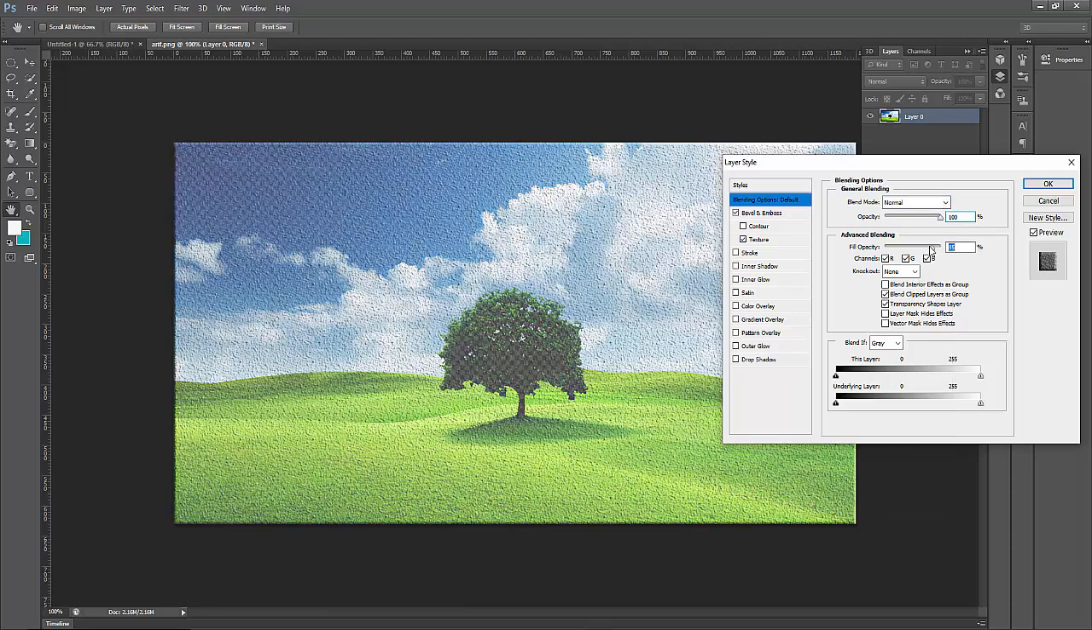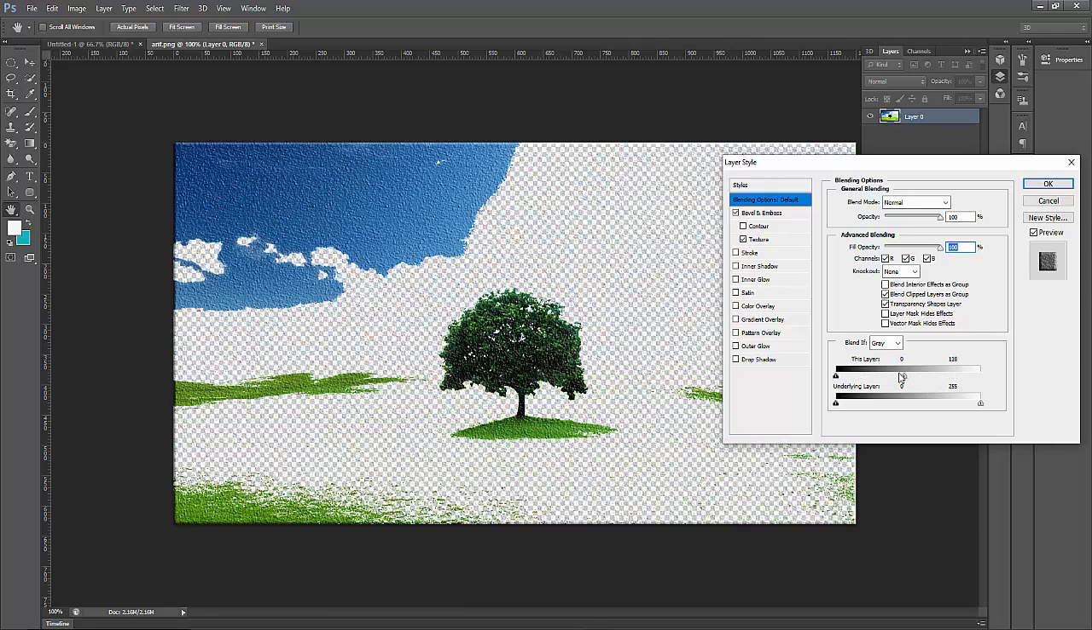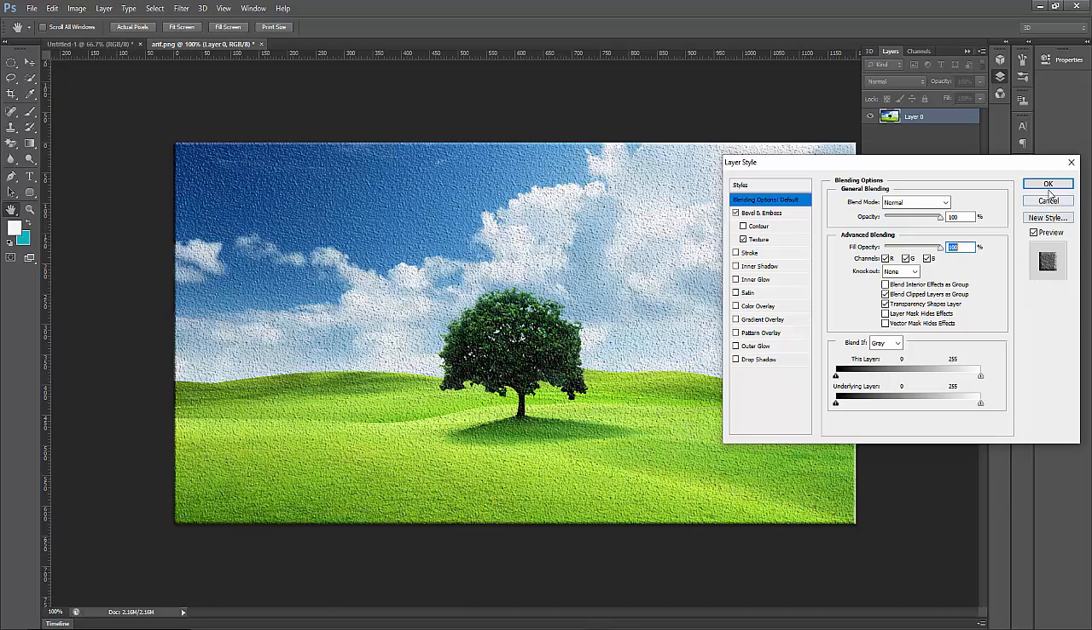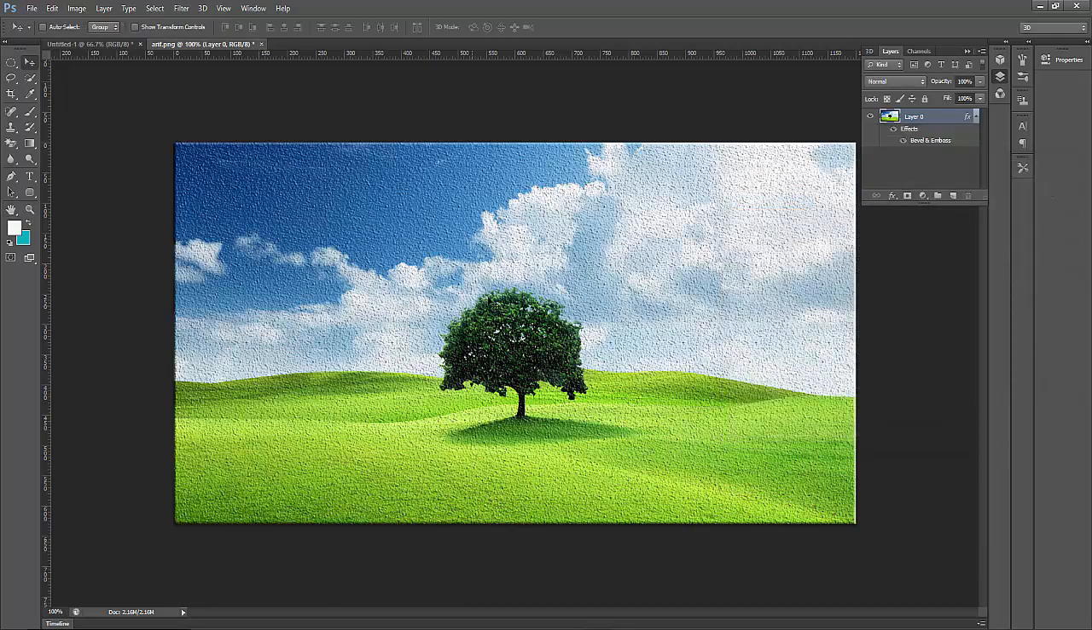The texture. Fill Opacity. Let it. Now click OK. Now you can see, using texture on an image in a Photoshop document is very easy.